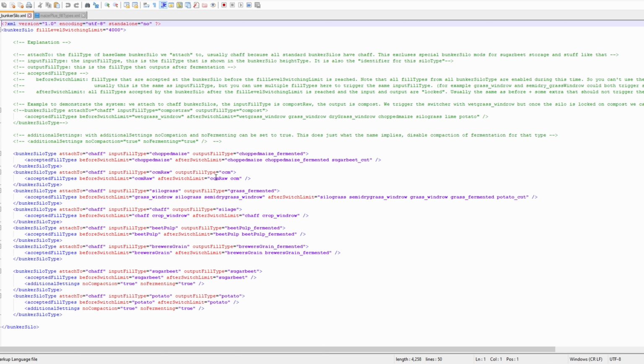Within this file, we have two types of behavior. We have the first block where you are putting something in and then fermenting it into something else, so chopped maize going into maize silage, for example. And then down the bottom, we have a section where we're putting something in, we get the same thing back out, but we can just cover it to store it. So we're going to have a look at both of those.